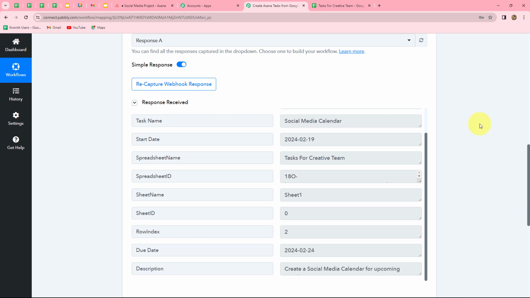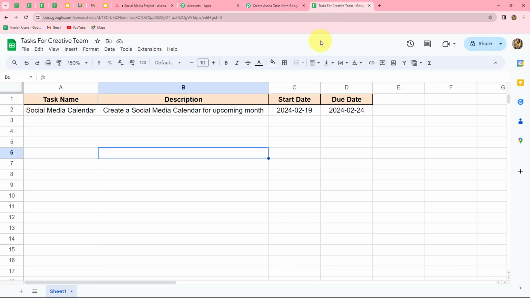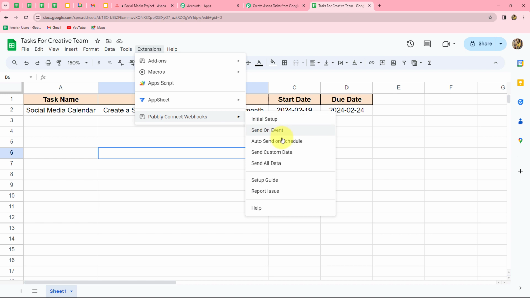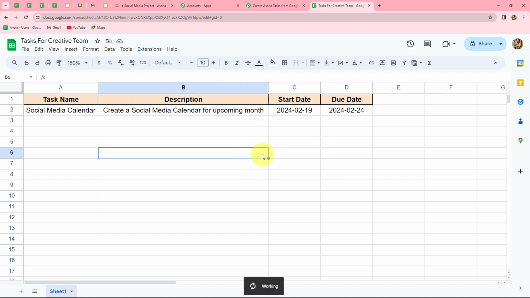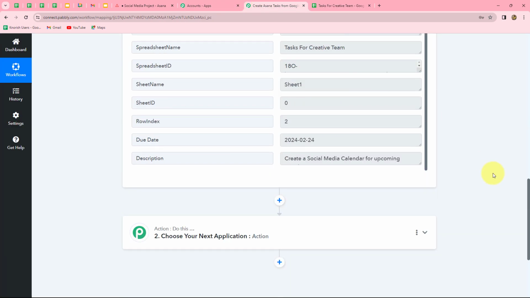Now, as the response is being captured here in Pabbly Connect and the connection is successful, we need to go towards Google Sheets once again. And once again, we have to go towards extensions, Pabbly Connect webhooks, and this time we need to click on this send on event button. So as we have done that, we have made sure that now whenever we add a new row in this sheet, automatically the response will keep on sending towards Pabbly Connect. Let's go back, and here after doing this, we will move further.